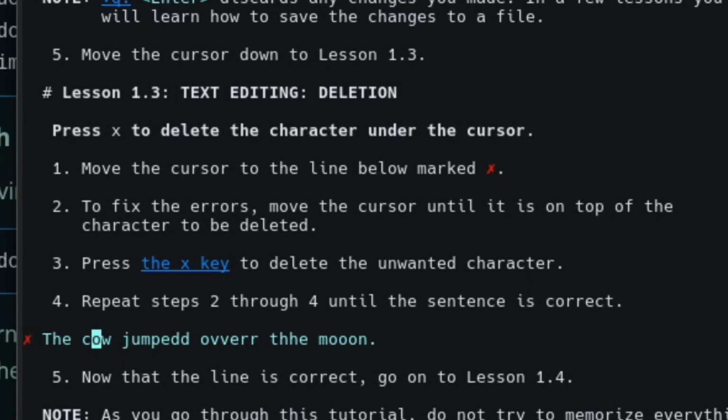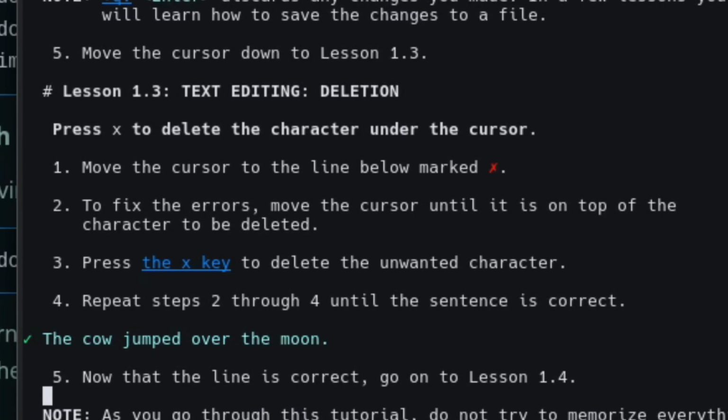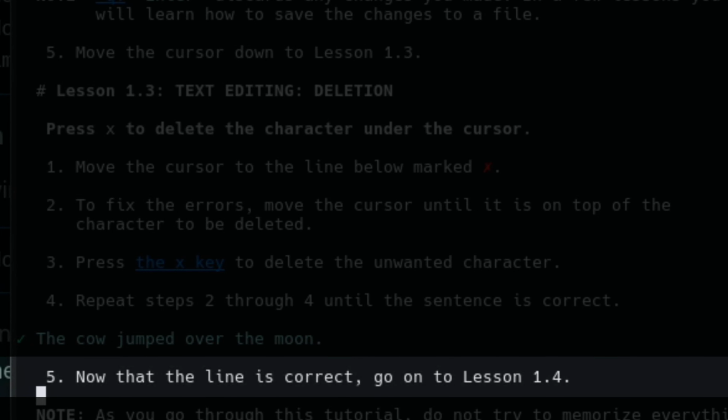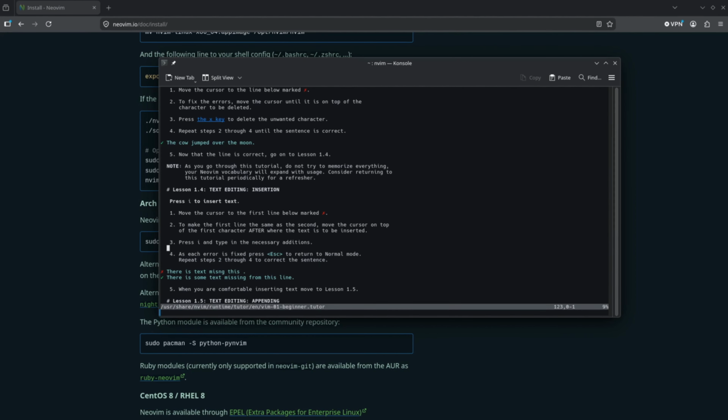And we move to C. Cow jumped over moon. And there's a check mark. Great. Let's go further down. I feel like a child. Now the line is correct. Go to lesson 1.4. I spent some time going through the rest of the tutorial and learning the mentioned shortcuts.